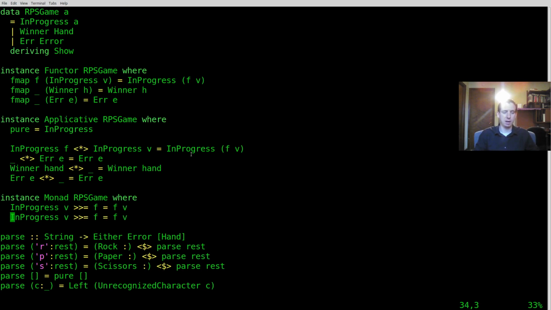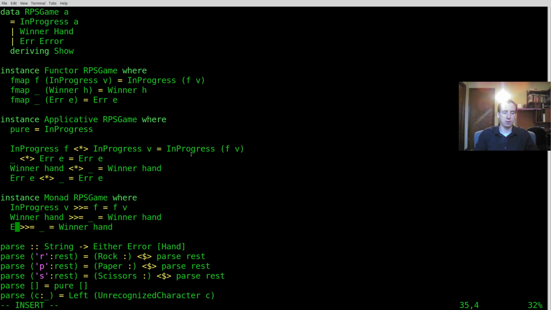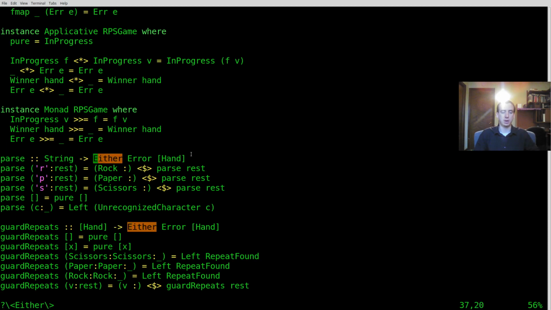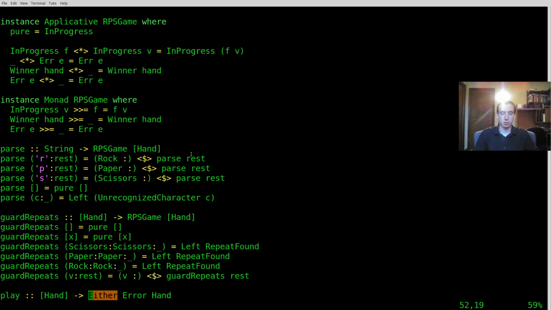So if we have some kind of a winner of a hand, then we just want the winner to come back. So again, disregard this f right here. If we have some kind of an error, we want the error to win. Okay, so far so good. Now we just have to make our monad, the thing that's actually used across all of the functions below. This actually won't be too hard, but basically we just need to change Either Error with RPS game.